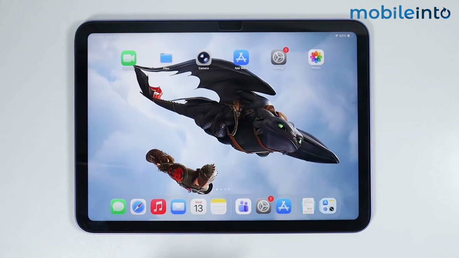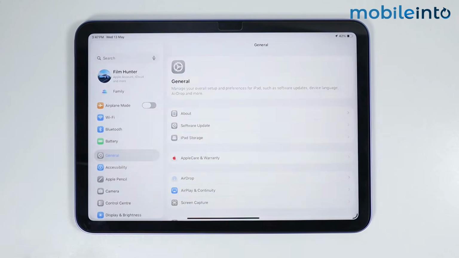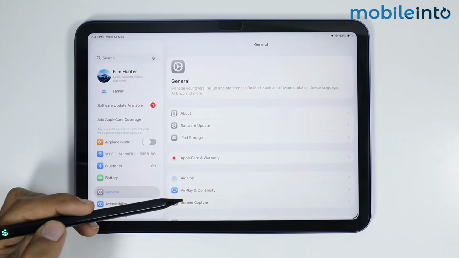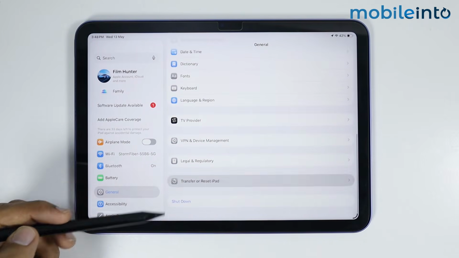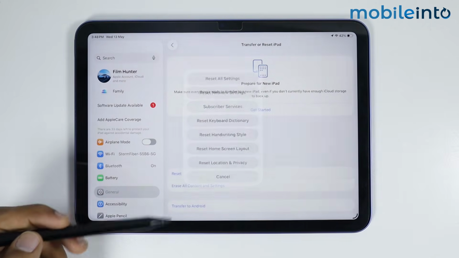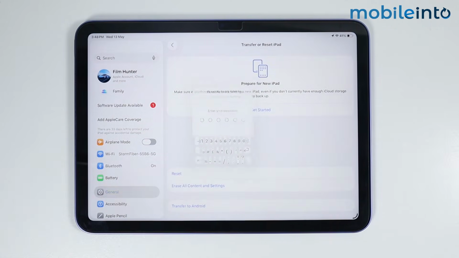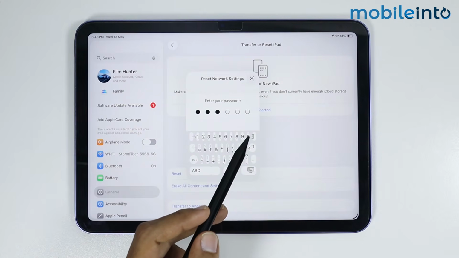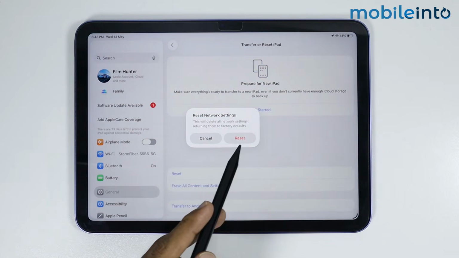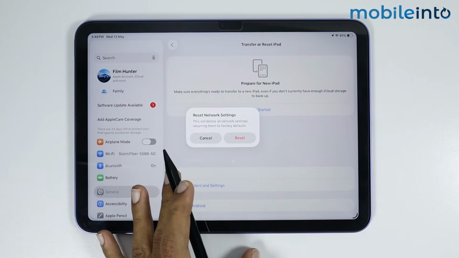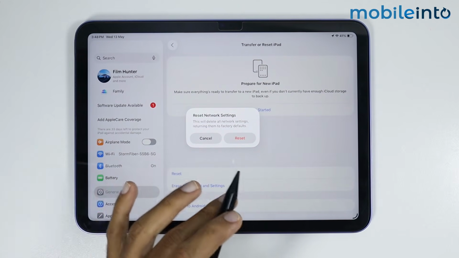If your issue is still not fixed, then just go to Settings, and under Settings just tap on General. Under the General settings, just scroll down and tap on Transfer or Reset iPad. Then tap on Reset, and from this pop-up menu, just select Reset Network Settings. Then enter your lock screen PIN and tap on Reset. And by doing that, you will not delete any data of your iPad, you will just reset all the network-related settings of your iPad.